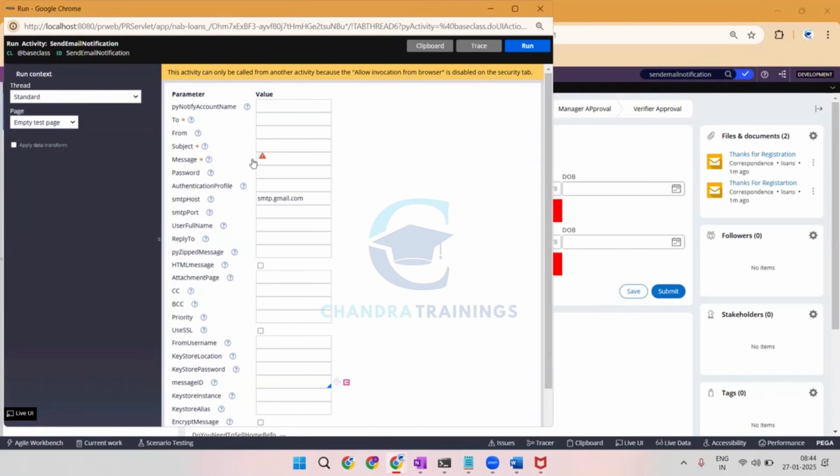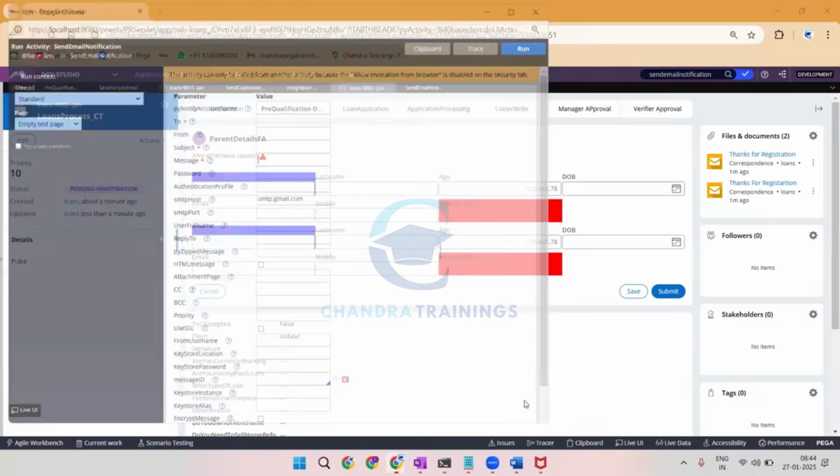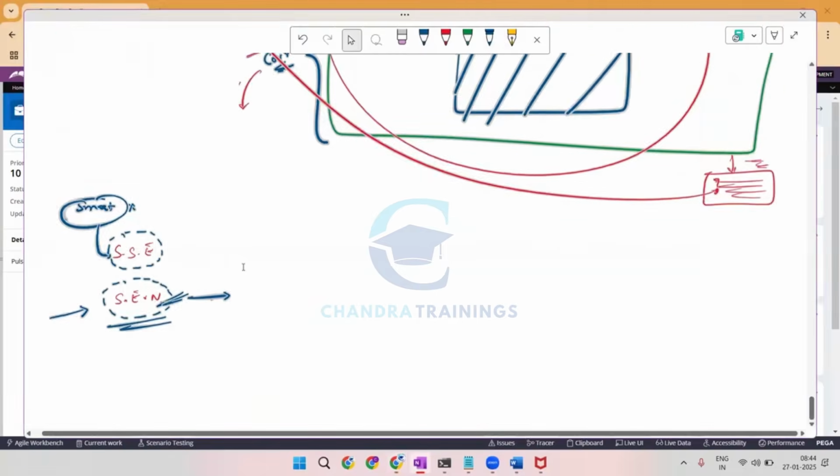Okay, so instead, if you are going for smart shape, then multiple from addresses or multiple to addresses is a little challenge, right? It's a little challenge. So for that, what you'll do? For that, what you have to do? Depending upon the requirement, you have to proceed. Let me explain.